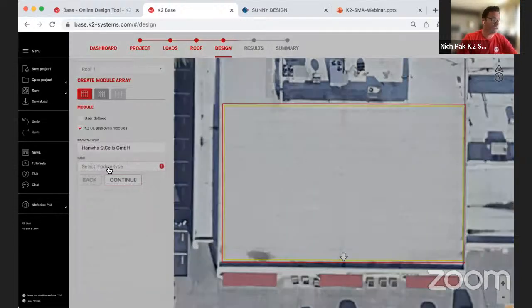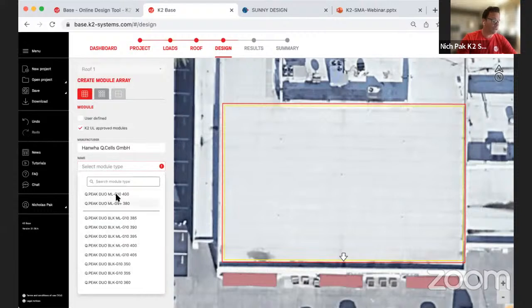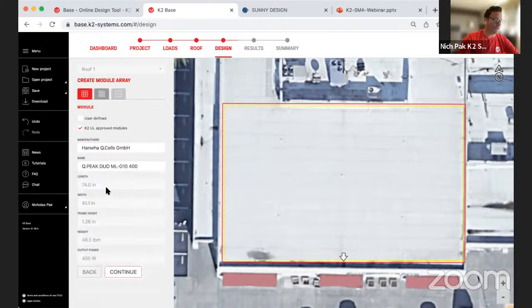I'm going to go ahead and use the Hanwha Q cells, and there's the module I just used last time, the G10 400. So we take all of the information out of that module library, we gather the dimensions, and we have a comprehensive understanding of the loads that are applicable for those modules. All of that data is inside of our tool, and that will be outputted to our summary and our engineering report.